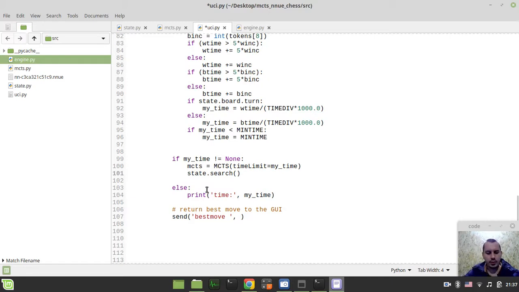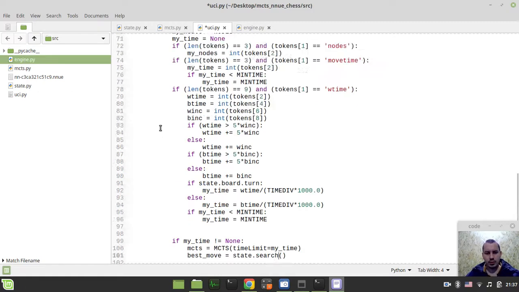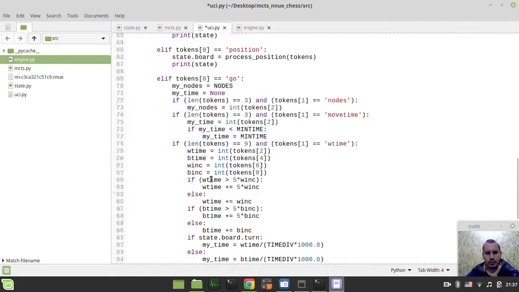and here we create best move, and this would be a move string already, right? Search and state.